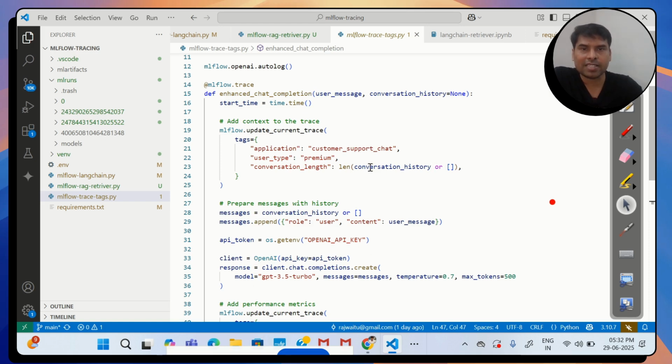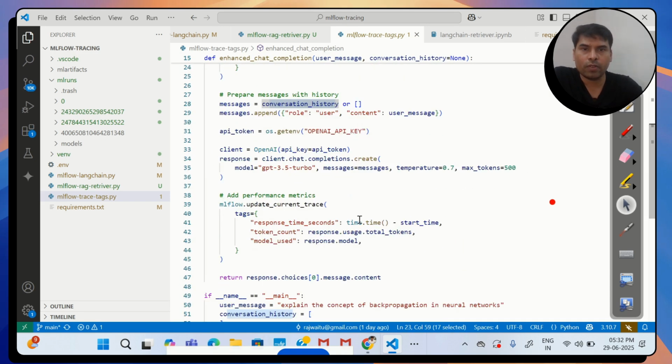I want to trace any conversation history. I want to trace what is the total time taken. I want to trace the total token count. What is the total token used? Which model has been used? Apart from that, you can trace whatever depending upon your need. This totally depends upon your requirement, what are the metrics, what are the attributes you really want to log, so that you can measure it later. So this is a way we can handle it.